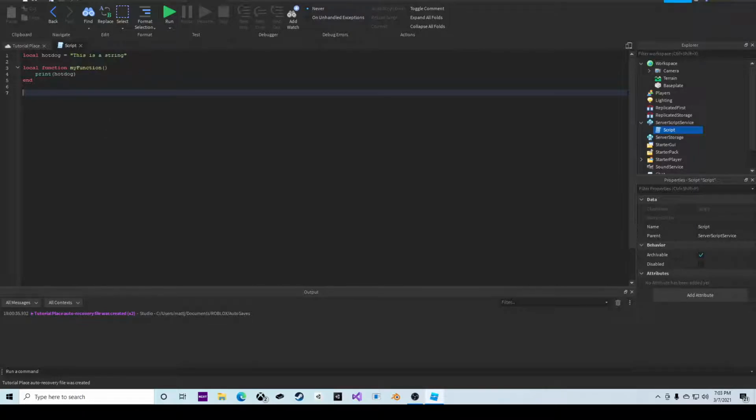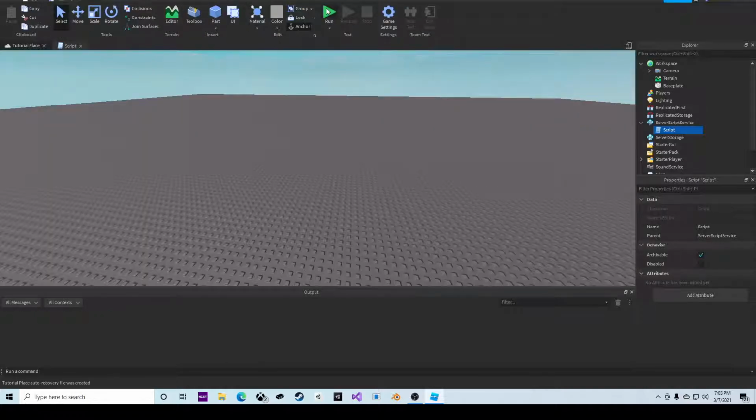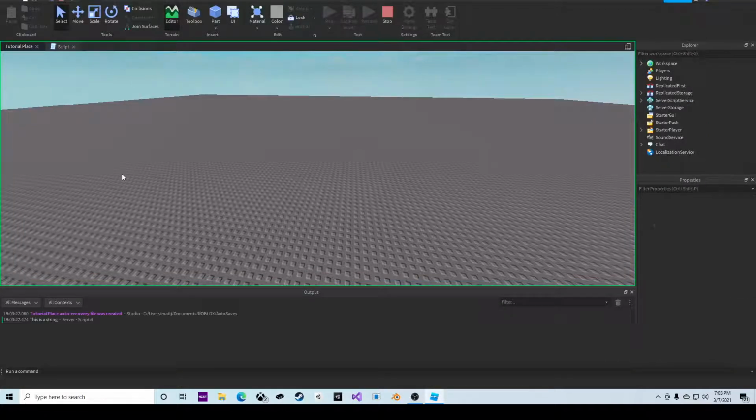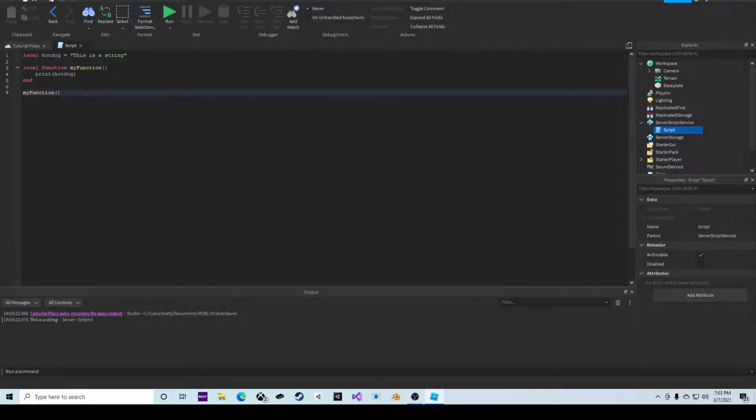So we cannot write my function. Actually, to call a function first, you'd have to write it like this. You do my function with open close parentheses, and then to demonstrate, the function was called and our string was printed. How to not call a function would be if we tried to call it prior to the function being made.